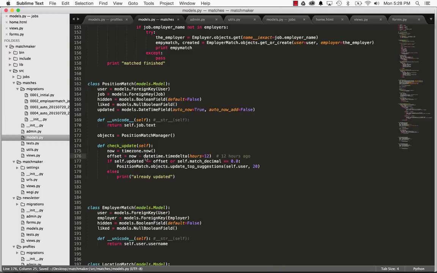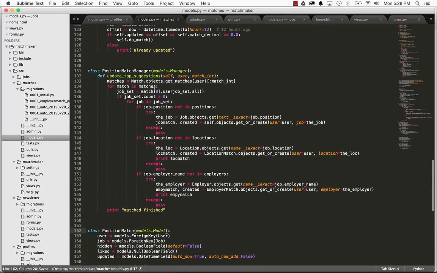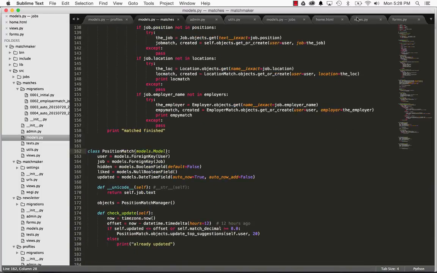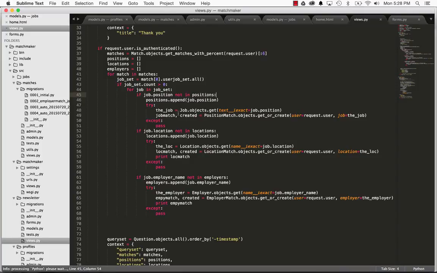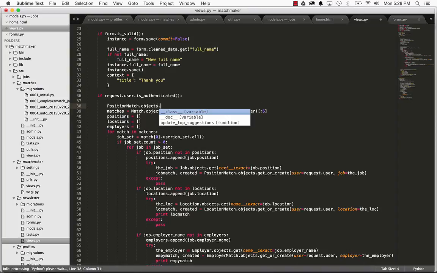And when we do this, we actually want to run this check update for our home page. And we'll do this in just a second, but first I want to make sure that everything's running correctly. So actually, let's just test it. Let's go ahead and go into our views. And now, instead of doing get or create, I'm just going to come in here and do position.objects.update_top_suggestions, and it's going to be the user, so request.user, and the integer, so 20.